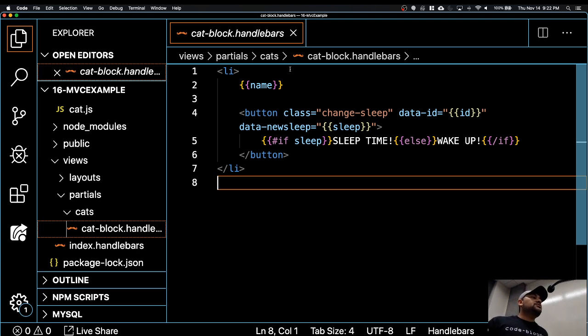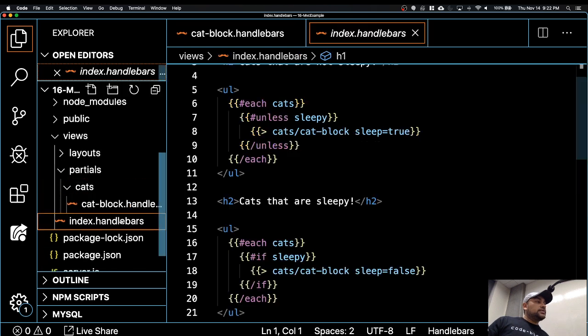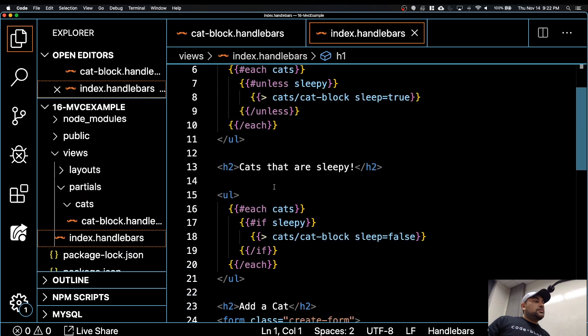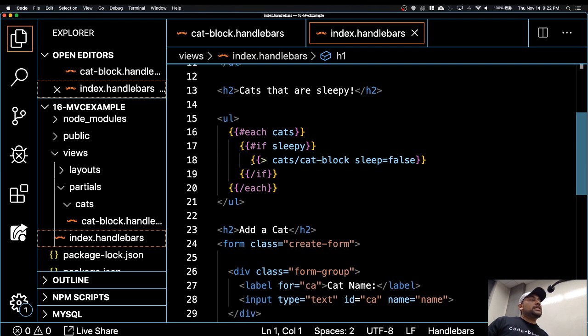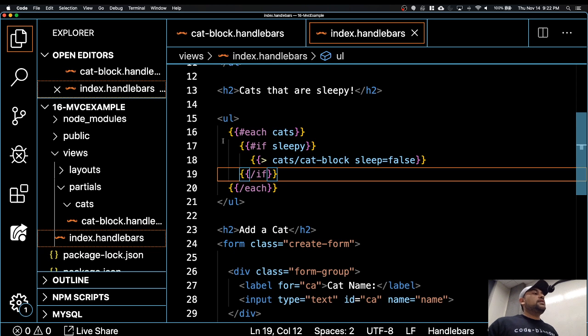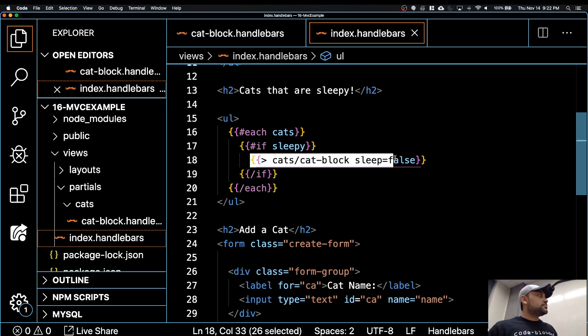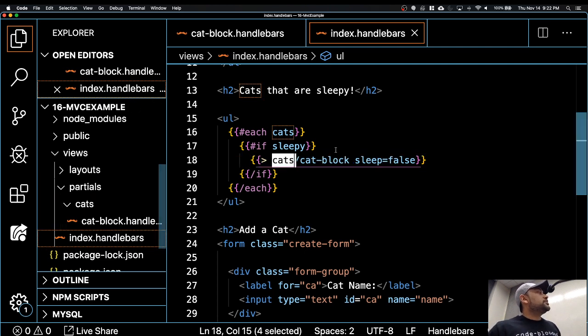Okay, now where is this being embedded? If you go back to your index, remember this line number 18. So we are saying, hey, in this HTML, go ahead and embed this component, a component which is inside your cats folder, there it is, and it's called cat-block.